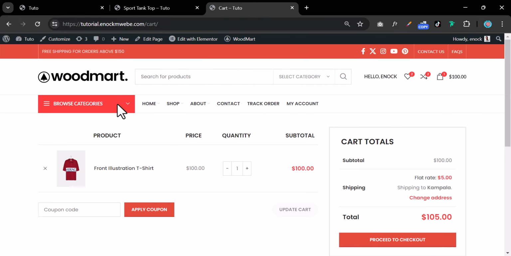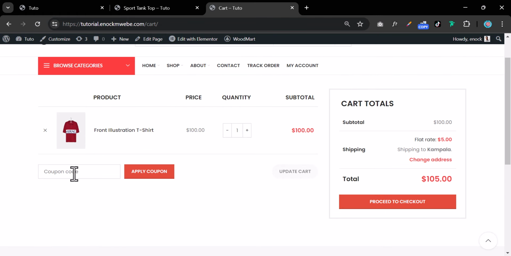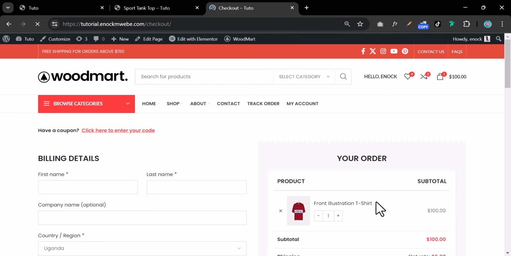So now I'm also going to be showing you how to create such a nice cart page, and I'm also going to show you how to create coupons. So for example, if someone has a coupon, for example, save 50%, they can apply this coupon and they get a discount of that coupon. For example, if it's 10% or 15%, then they can get a discount and proceed to the checkout.